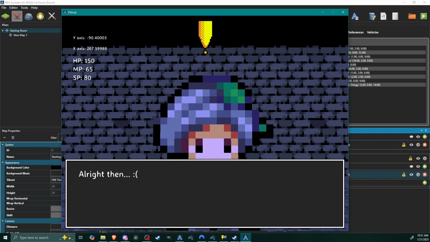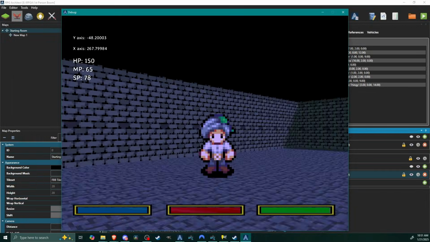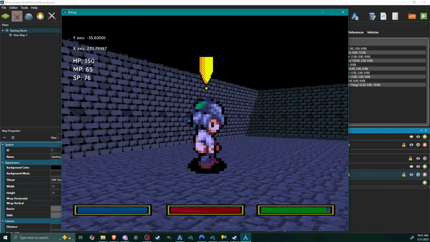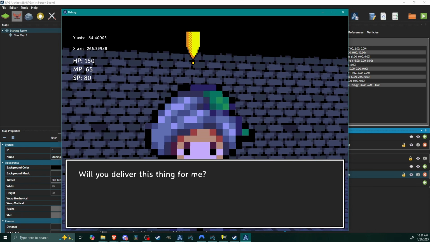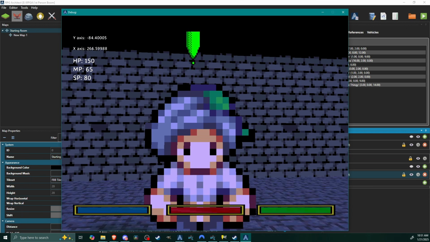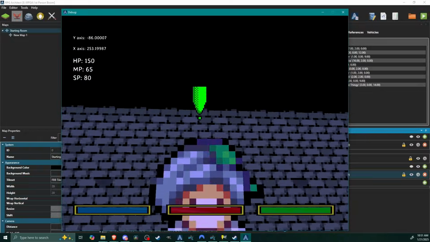He says, all right then, sad face. The annotation stays up. I get away. It goes away, right? I come back to him later on. I'm stronger, ready, I'm prepared. I talk to him. Will you deliver this thing for me? Sure. Great, thanks. The annotation changes color, okay?